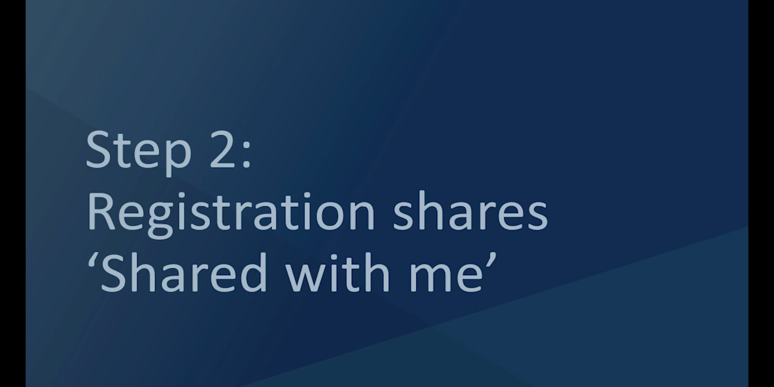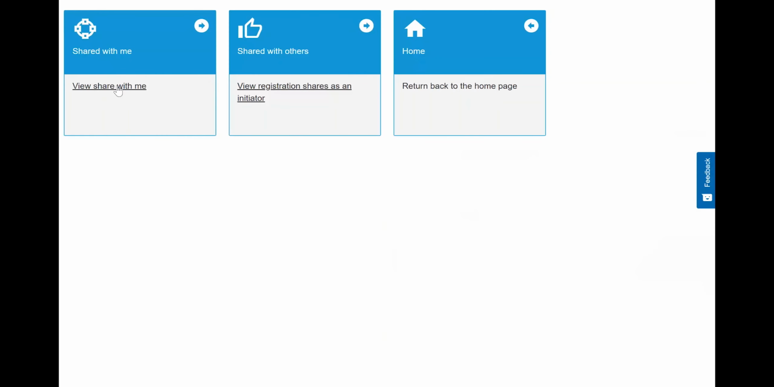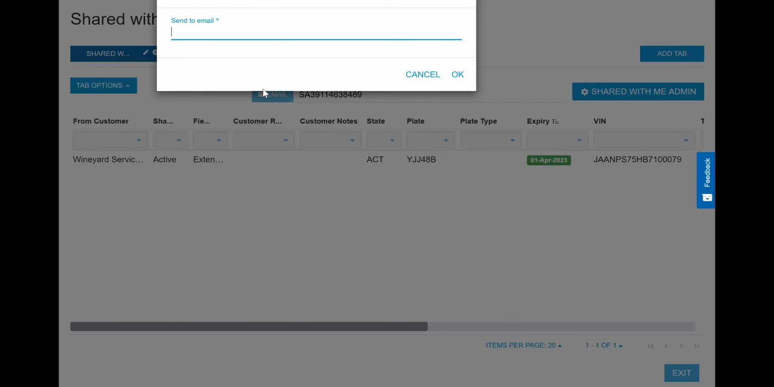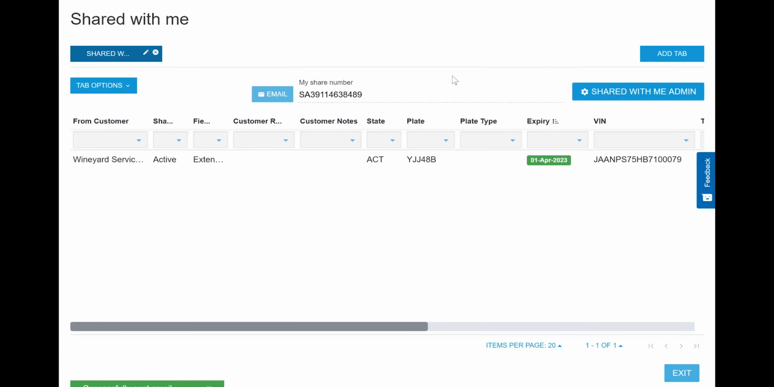Step 2 looks at the registration records that are shared with your business. Select Shared with Me from the tile view or the side navigation. It is from this screen that you can email your customer share number to another organisation or business. The NHVR portal will automatically generate an email link, including your customer share number to the address entered.